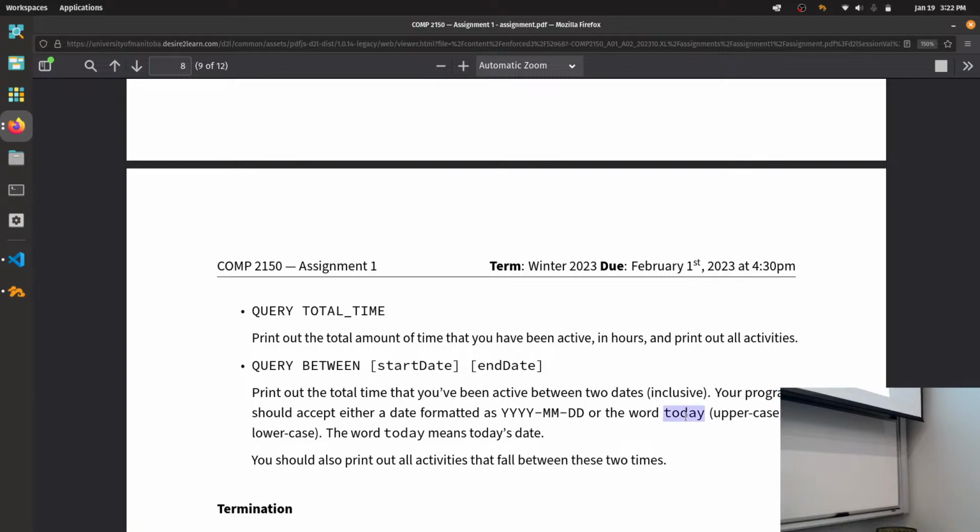Does the word today work? Does it work the way that you're expecting it to? The inputs that we're providing to you don't include the word today, but if you have an activity that is on today's date as an input, then querying for today should work. It should provide that as an output. Those are some good examples of the kinds of things that you might want to produce as input files for yourself for testing to make sure that your code works the way that you expect it to work.